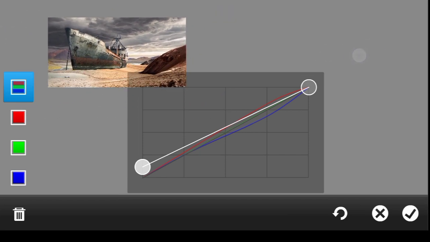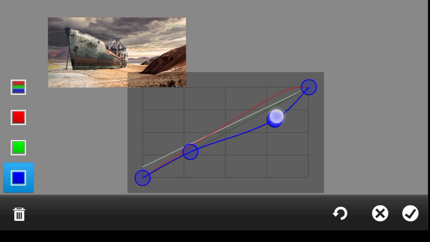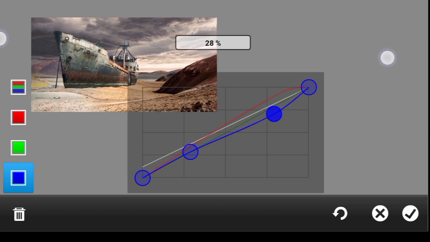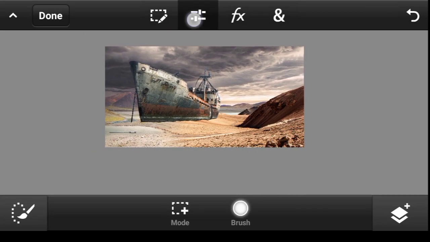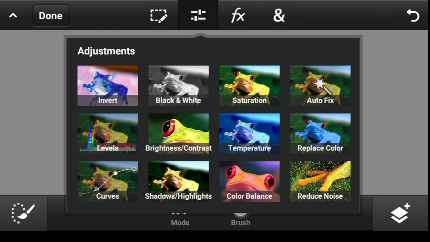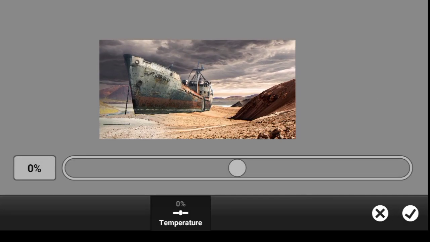Okay, do I want to increase the red even more? What about the yellows? Okay, so let's assume this to be fine. Click on done. So I want to go to temperature, so click on adjustment and temperature. Maybe I want to increase it a bit to add more reds to it.